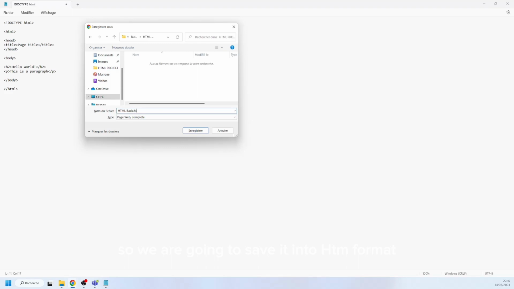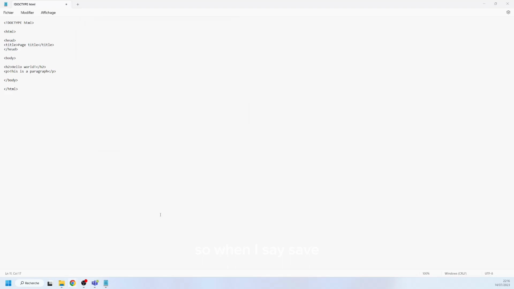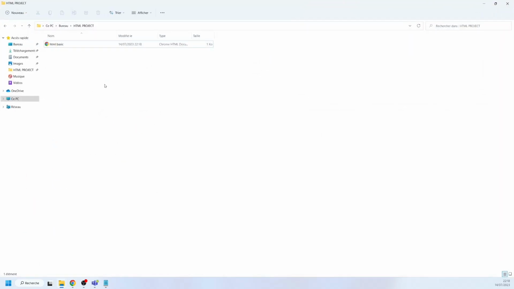We are going to save it into HTML format. If you save it into text format, you won't be able to open it in your browser, but you have to save it in HTML format so that you will be able to open this particular HTML document in your web browser. So when I say save, now it's going to save it. I can see here inside my HTML project, I have my HTML basic file, and you can see the Google Chrome browser icon shown here. If I click on it, it will open the content of my HTML document in my browser.